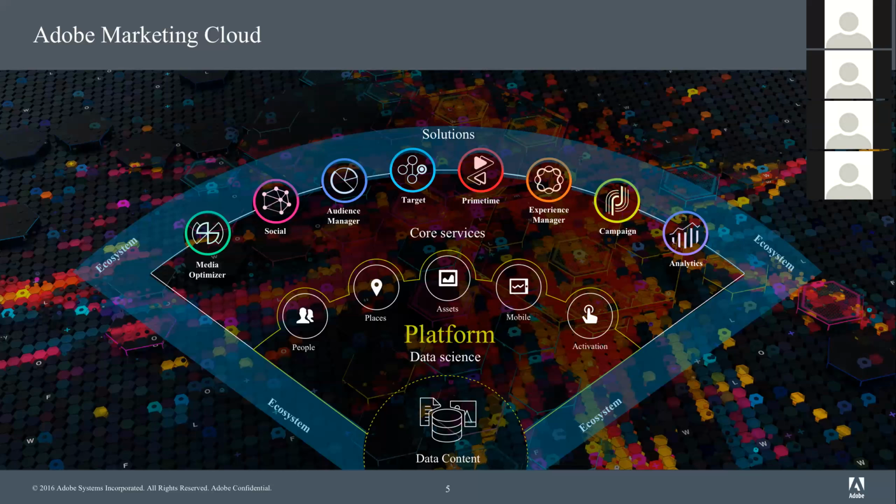Places is a service within the mobile services SDK that provides location-based marketing. Assets is our asset management core service that helps you keep all of the assets that you're leveraging for Target or other tools in one place. Mobile services is how we manage the SDKs that get our tools into Android, iOS, BlackBerry OS, Windows OS, and actually a couple of other even less common platforms. And then finally, activation. Most people on the phone probably know it as DTM.